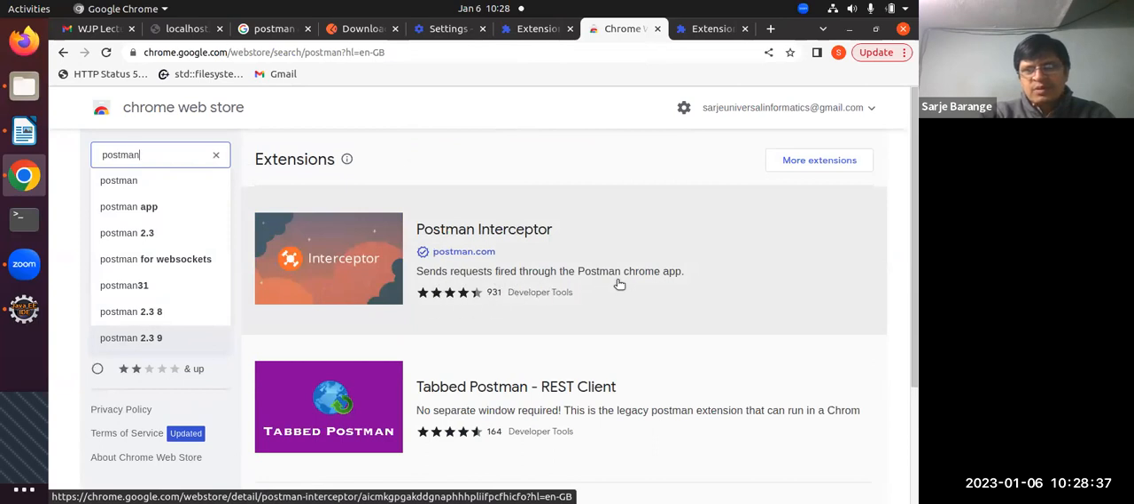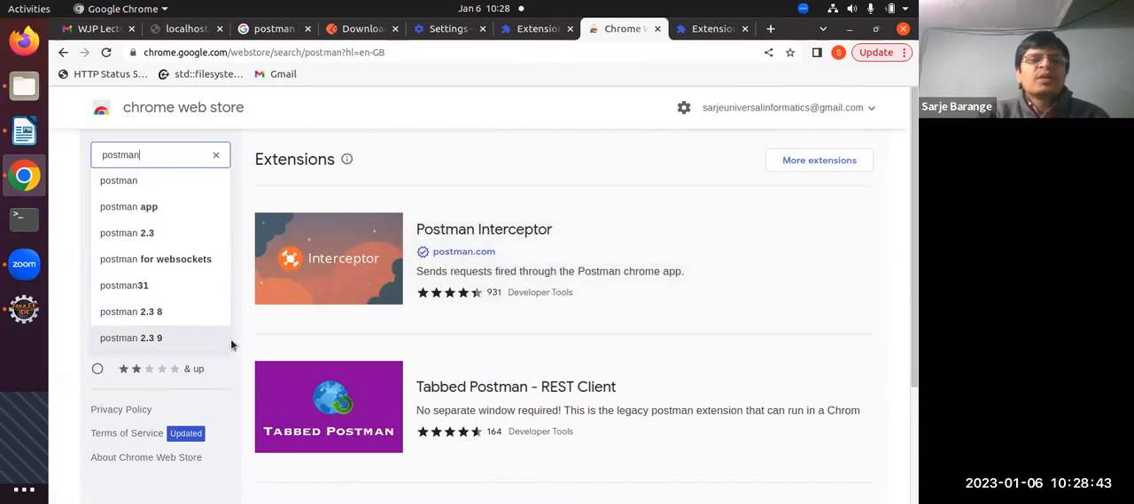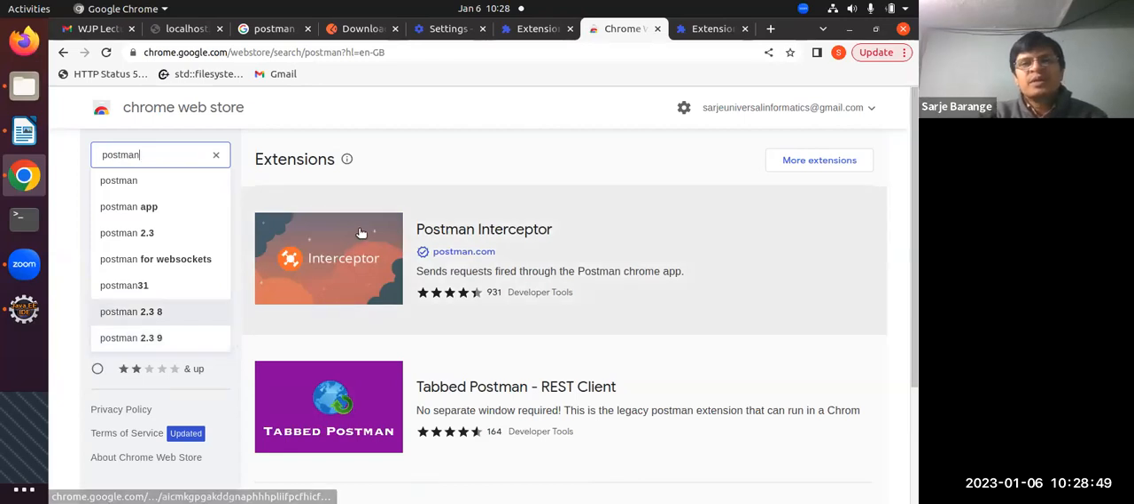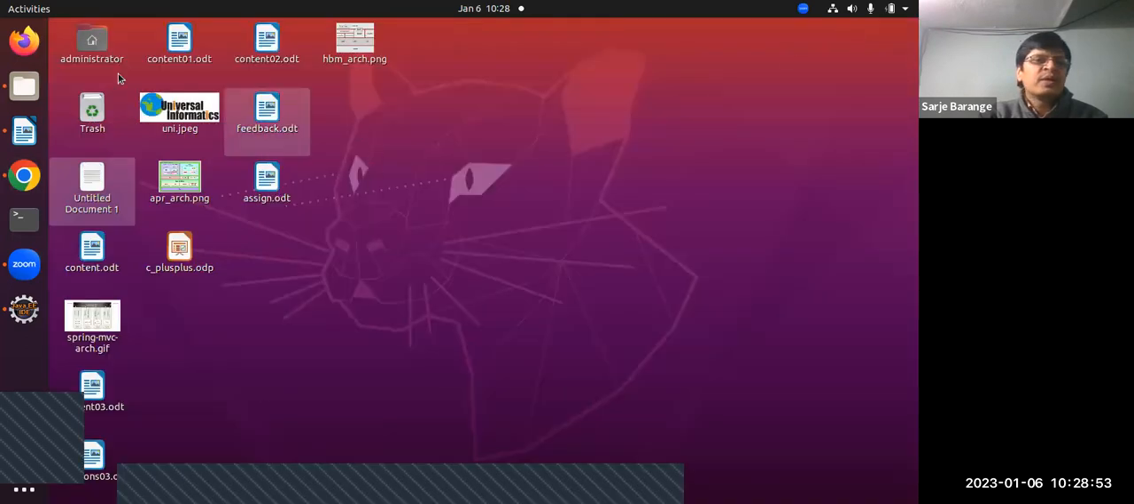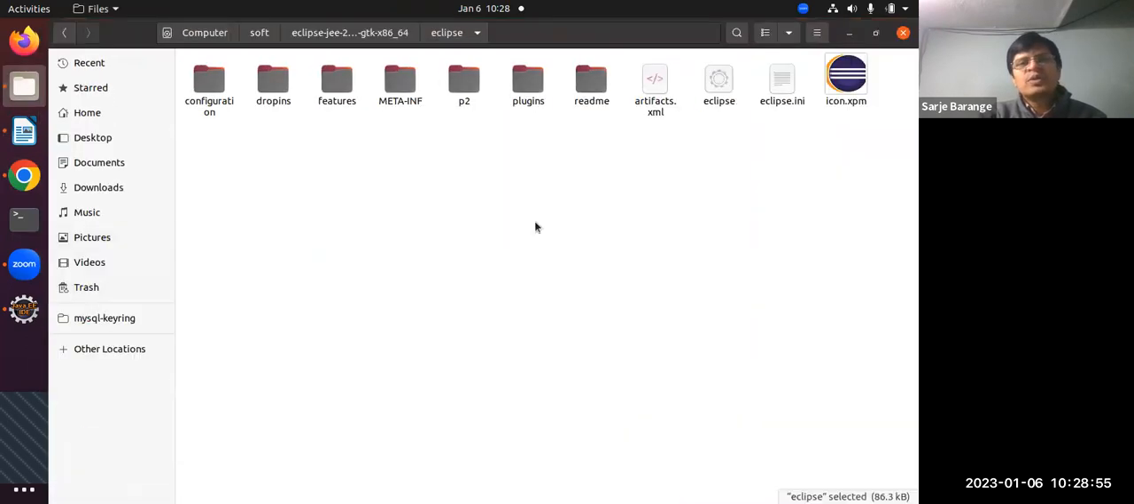Interceptor, send request on this site. Okay, so you can include the extensions. Or in Mozilla, I think it is called add-ons. So you will get something like add-ons in your settings, then you can integrate it. Or one more thing you can do, as I told you, you download it and it can be installed on your machine. So that is up to you, student, which approach you want to use.